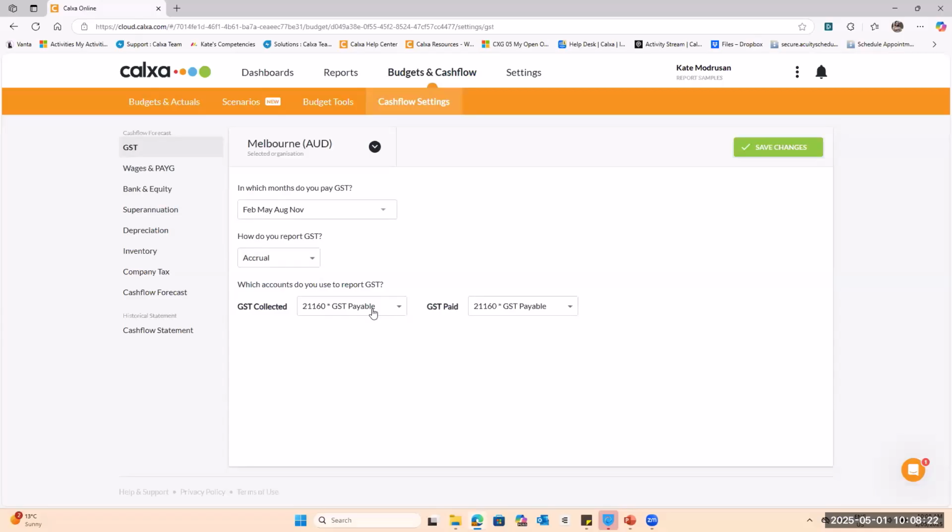Now, Calxa will have pre-populated these for you, but do check that we've got the correct one selected. And if you do make any changes as you work through these, make sure you select Save Changes in the top right-hand corner before you move on to the next item.